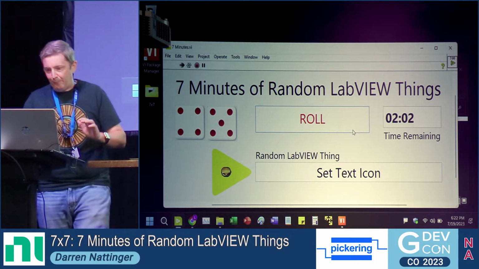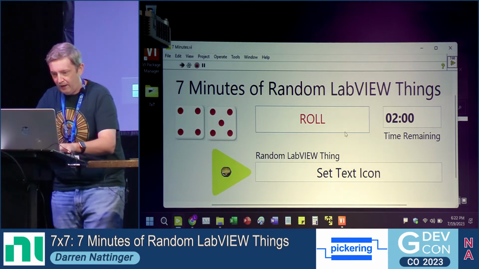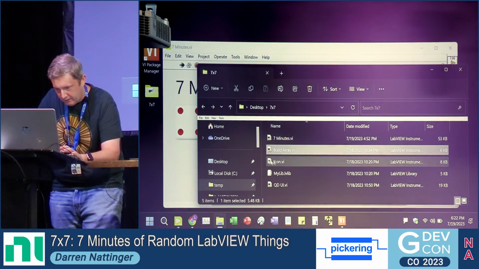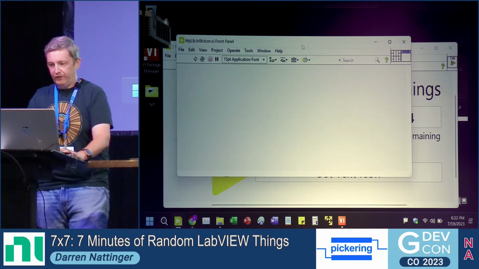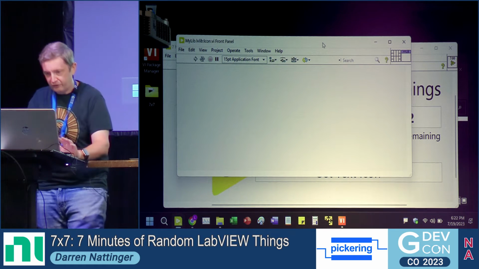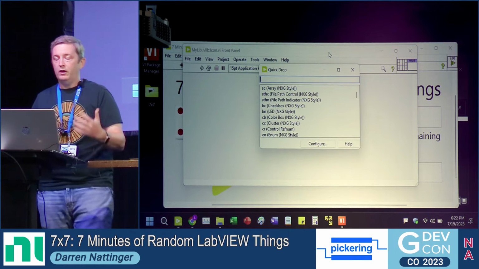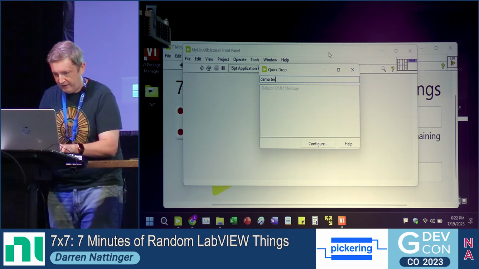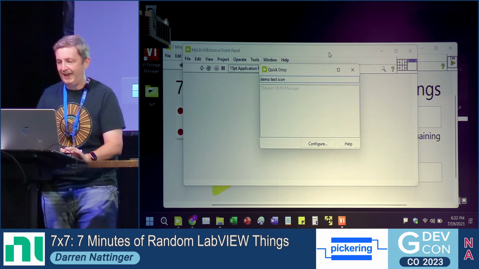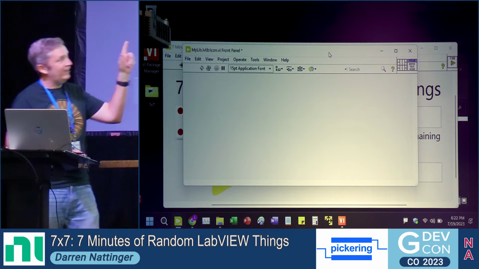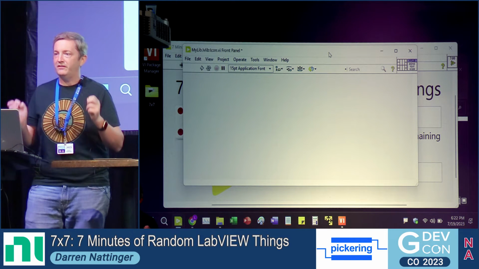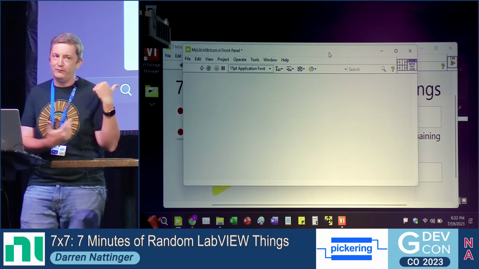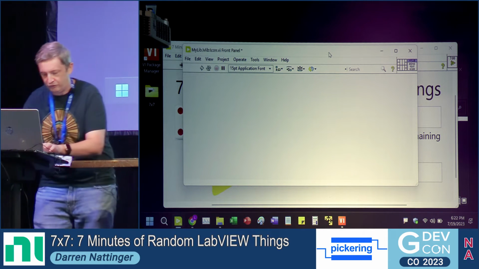Okay, set text icon. I have a VI. It is in a library. Let me move it over so you can see the icon a little better. People in the back of the room, I don't want the projector to block your view. I'm going to bring up Quick Drop, type in demo text icon, and press Control K. What that does is assign a text-based icon to my VI. I don't have to go to the icon editor. The icon editor lets you do a lot of stuff, but for this, you don't need to go there. Just do the trick that I just showed you.